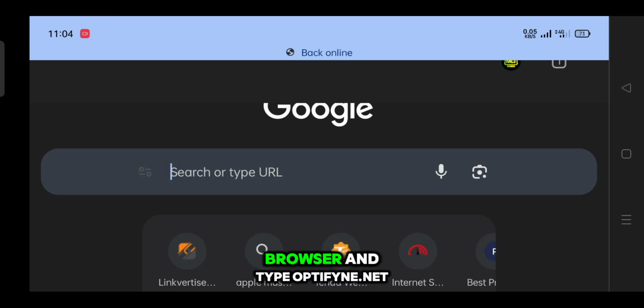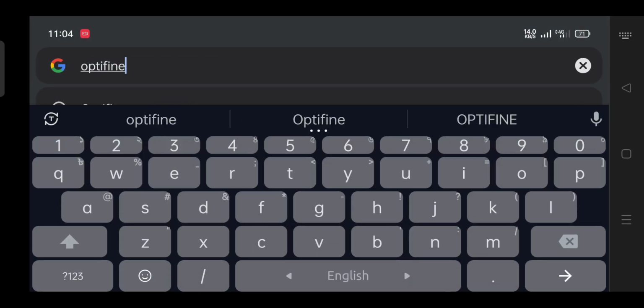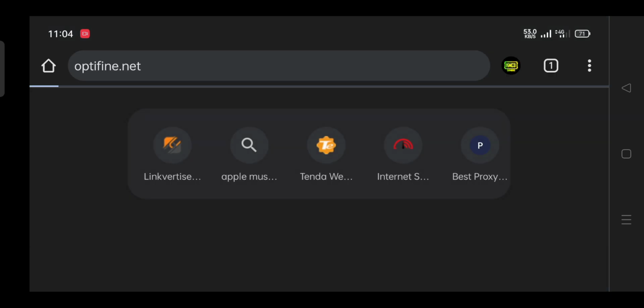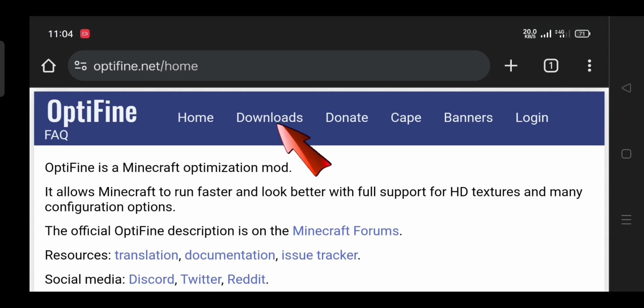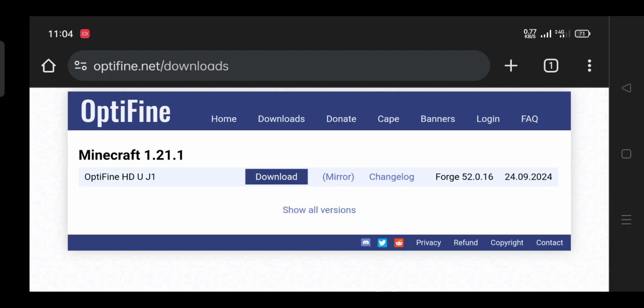Now open your Chrome browser and type optifine.net. Click on download, and download the Optifine version that matches the one you downloaded in PojavLauncher.